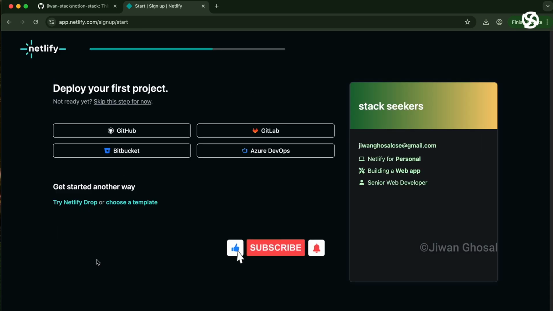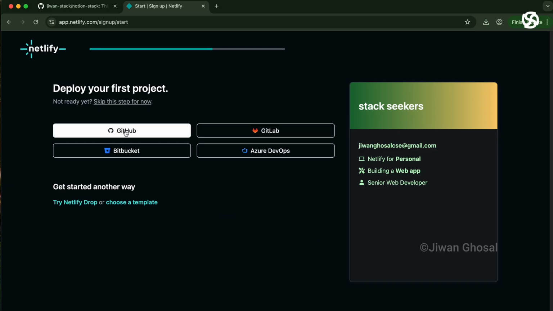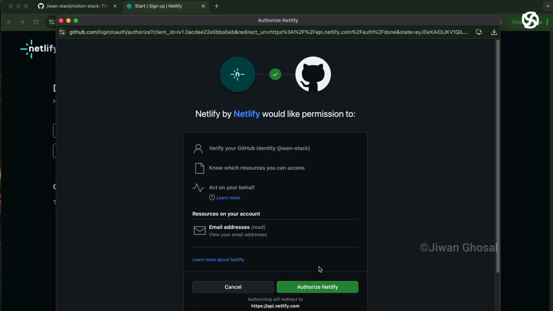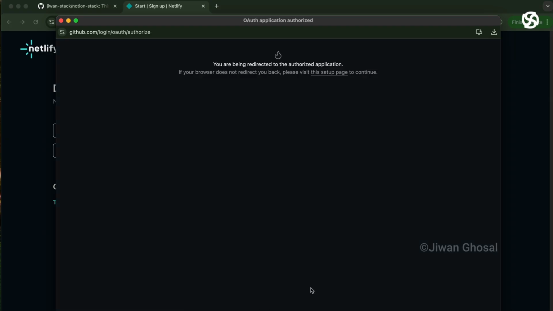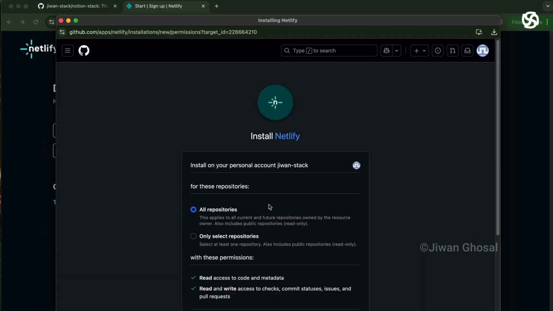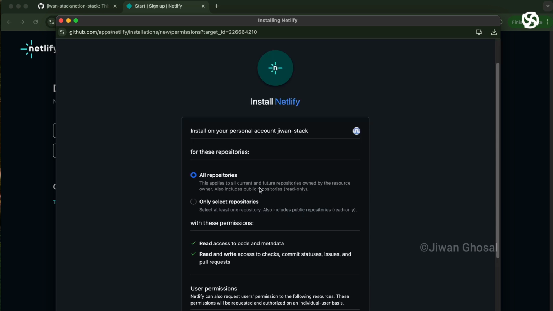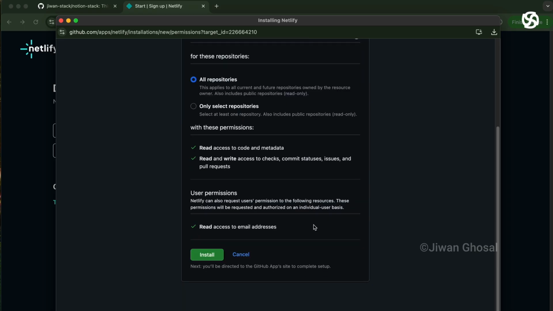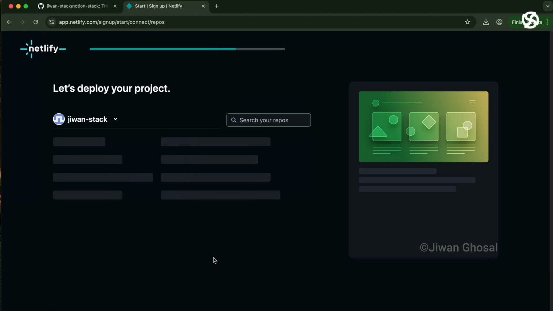Now that your Netlify account is set up, let's deploy your application. You can skip the initial deployment step to go directly to your dashboard, or since I have my project ready, I'll choose Deploy using GitHub. Netlify will ask you to authorize access to your GitHub account. Click on Authorize to grant the necessary permissions. This is necessary for Netlify to read your repositories and deploy your code. After authorization, I recommend going with all repositories. Click on Install as it gives you flexibility to deploy any project in the future.